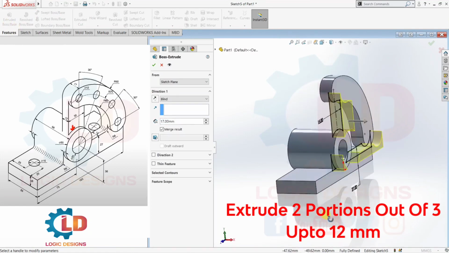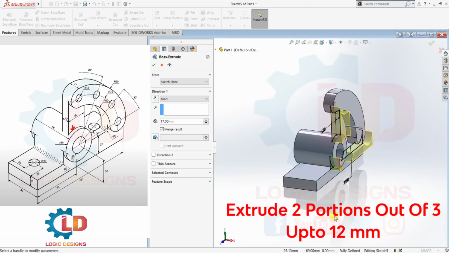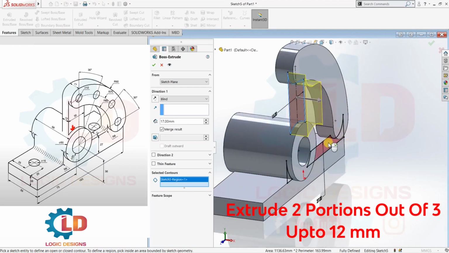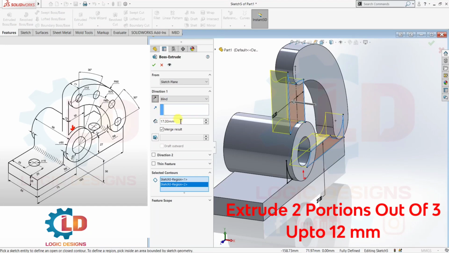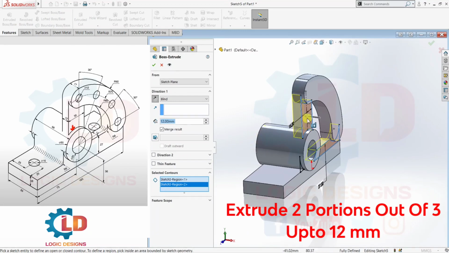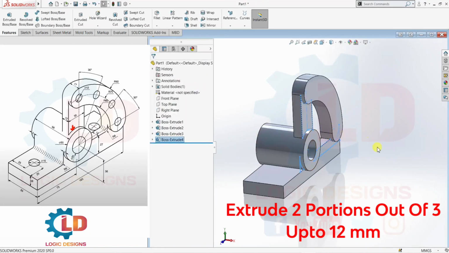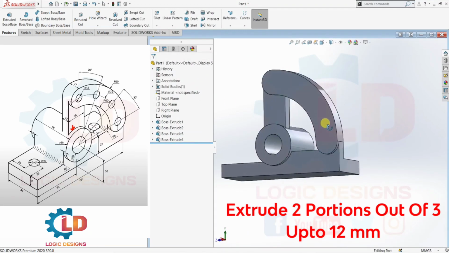Okay, but here the sketch is automatically selected by the software. But one sketch distance is 56 mm as per our drive, and two sketch distance is 12 mm extrude. That's why we select those required contours. Select this one and this one and put here 12 mm reverse direction. Okay, we can extrude the other one in the next extrude command.